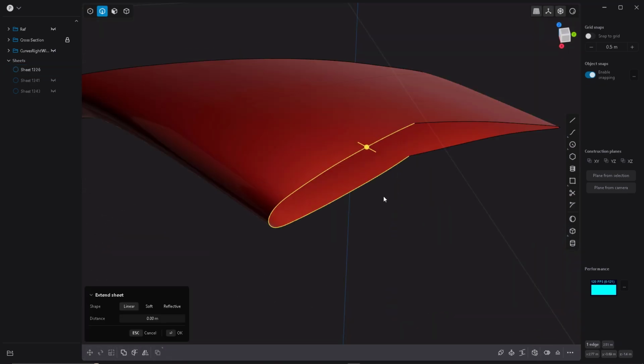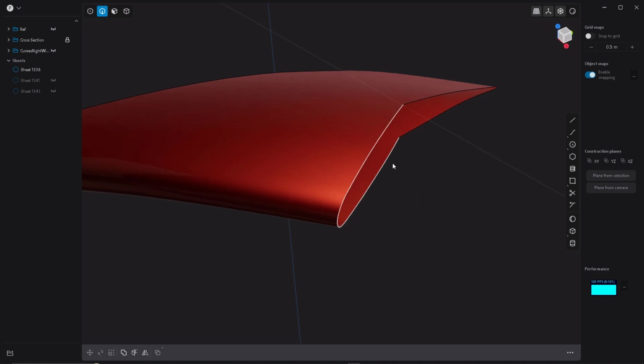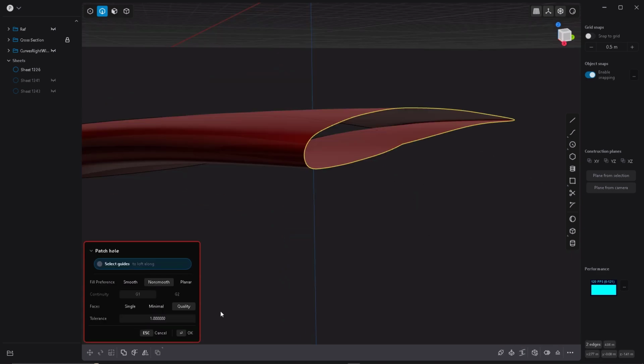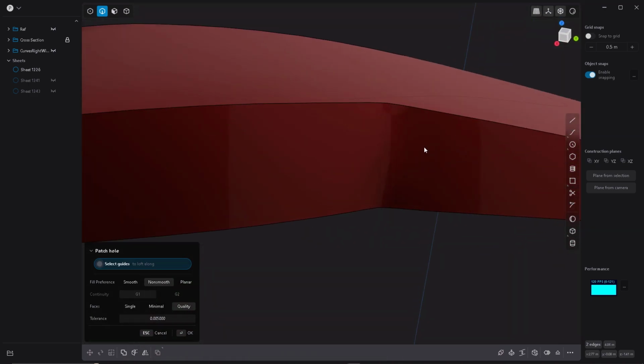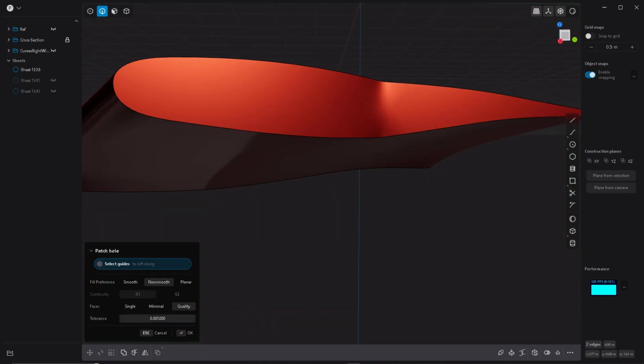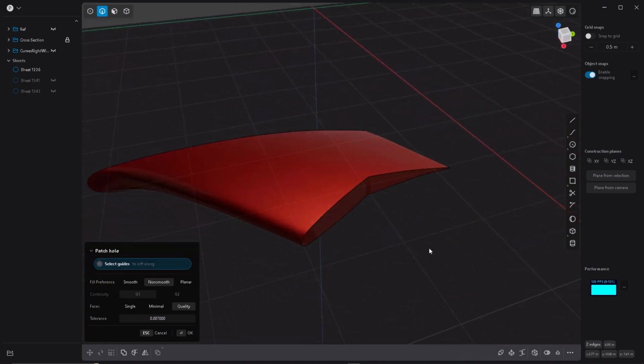So what I want to do now, I'm going to hold down Alt and select the loop and click on Patch Hole. And just play around with the tolerance till you get a decent result. Okay, I'm happy with that.